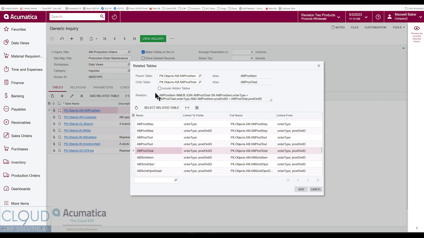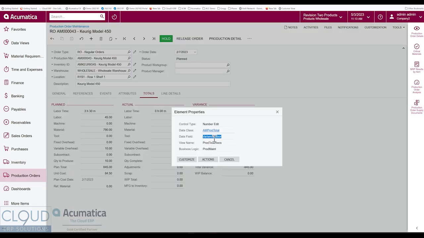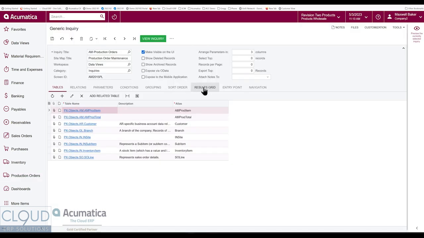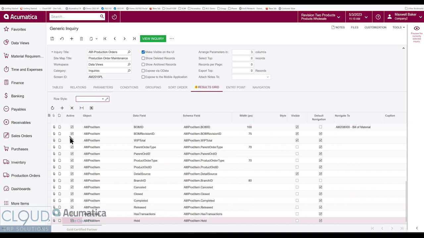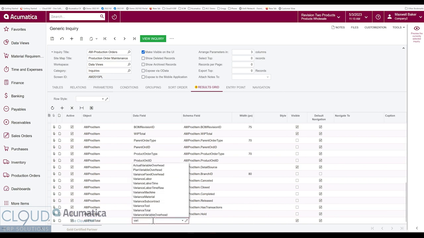By selecting it, it puts together the join, the relationship. We'll click add here. And now we have that new table. Now, we did this because, why? Well, because we needed to get this field in the result grid. So if we go back to the results grid, we can add a new column, but if we don't have the AM prod total, we won't be able to get that variance of labor.